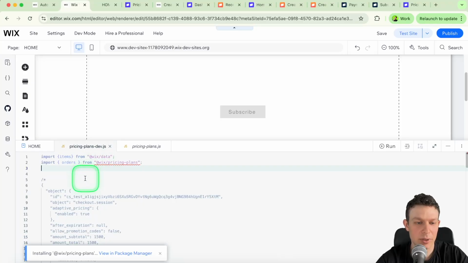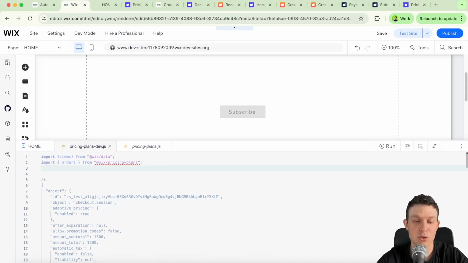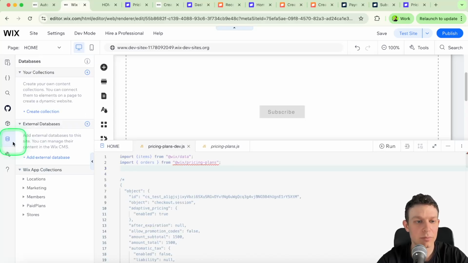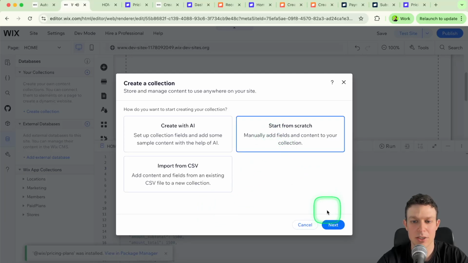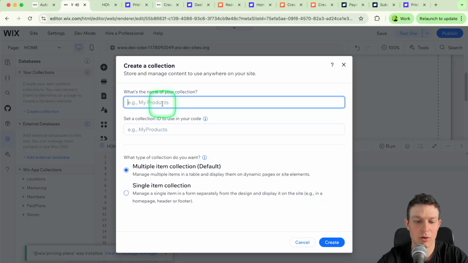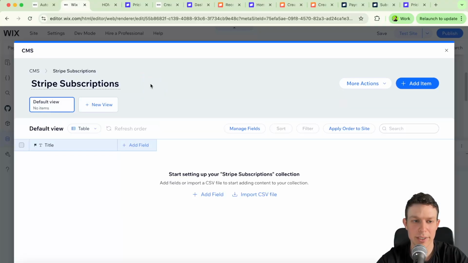So let's start building out our code. The first thing is we're going to want to store this data in a CMS collection, or at least some of the data. So actually, before we write any code, let's go ahead and create that collection. I'm going to create a new CMS collection, start from scratch, and we'll call this Stripe subscriptions. And let's explore and see what data we want to be storing over here.